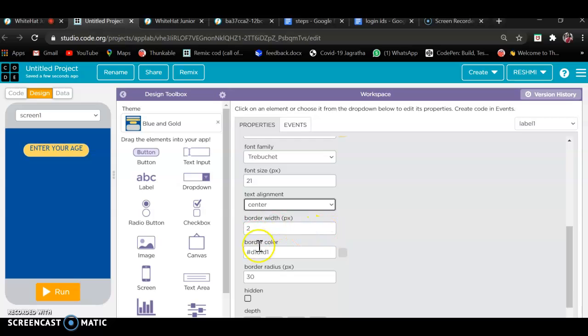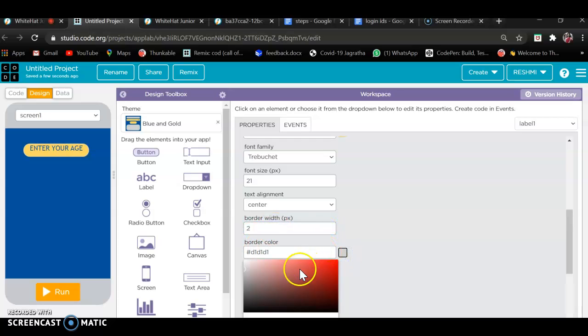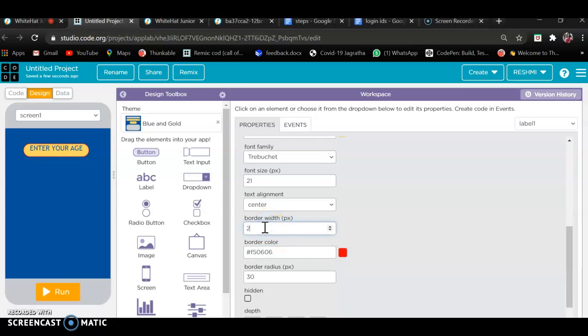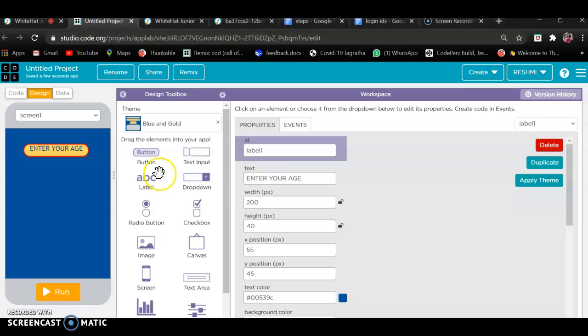And then if you want, you can apply a border. So for the border width, let me apply the border color as red. Can you see over the label there is the border? Yes. Okay. And then the next one. Now we are asking the user to enter their age, correct? So where will they enter their age?